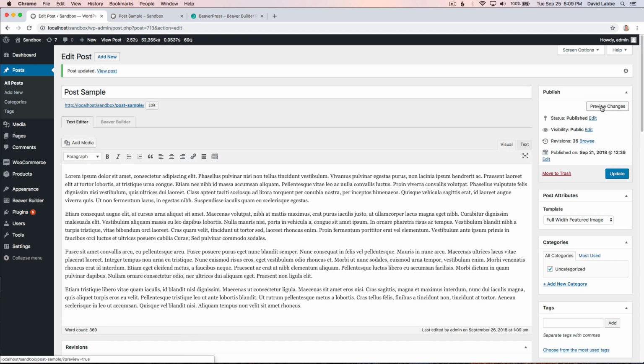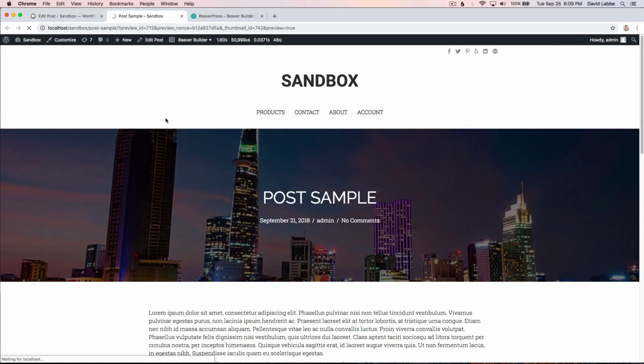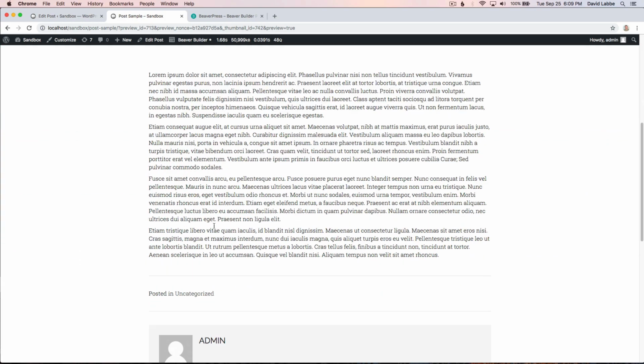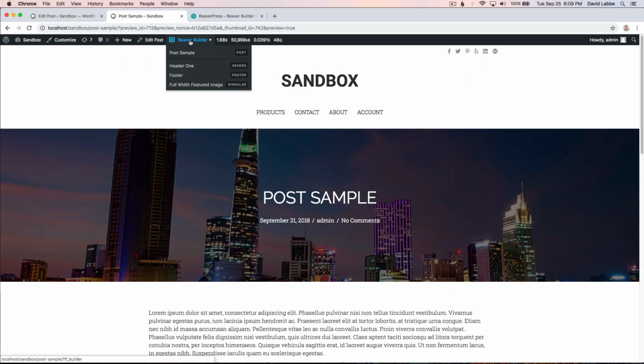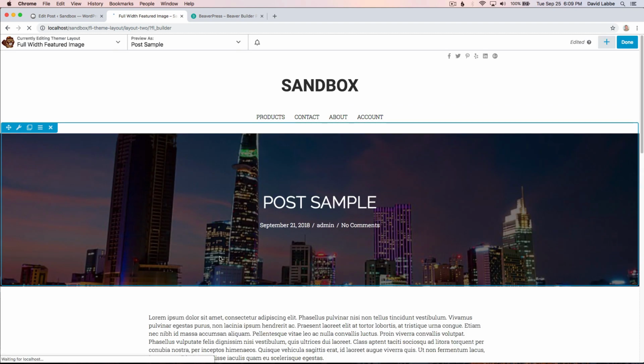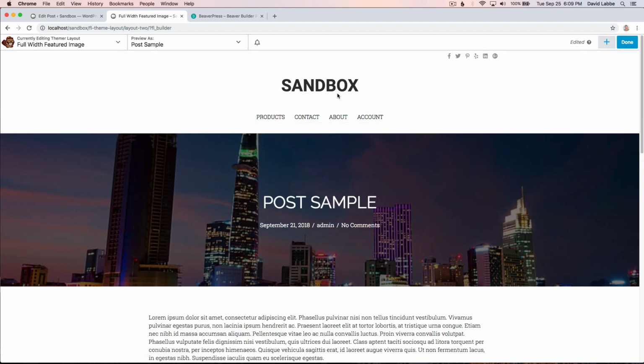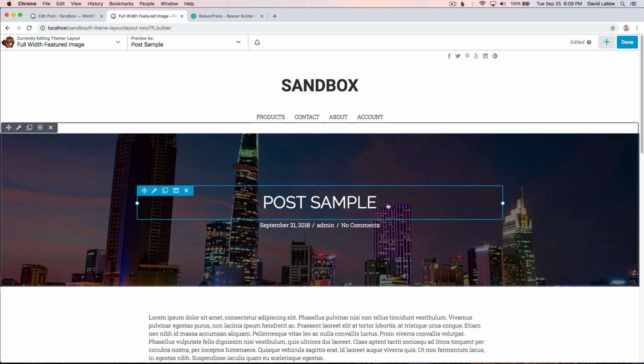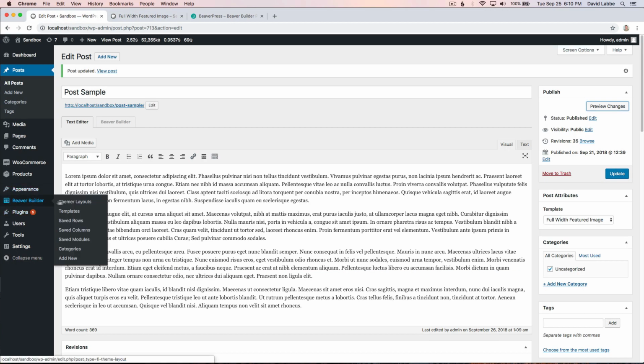Once it's updated, we'll preview the page, and you'll see that it is now a full width featured image template. If you go up here in the nav bar, you'll see the layouts that we're using for the current page: the header, the footer, and the full width featured image layout. Just like before with Themer layouts, you can click that and it'll take you back where you can edit it, and any changes will cascade to any pages that are using this as a Themer template. So let's go back into Themer Layouts.